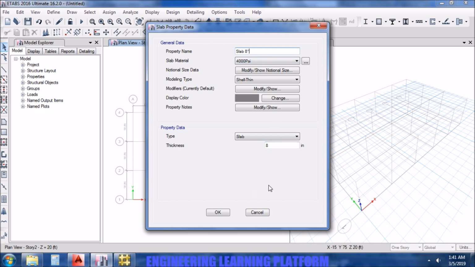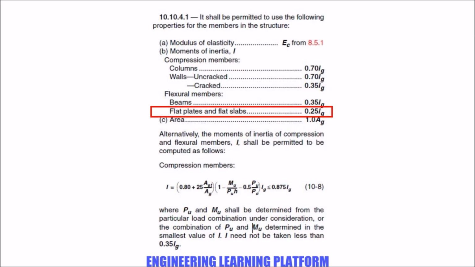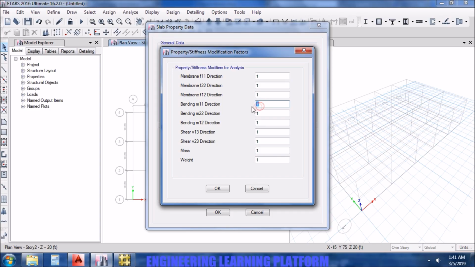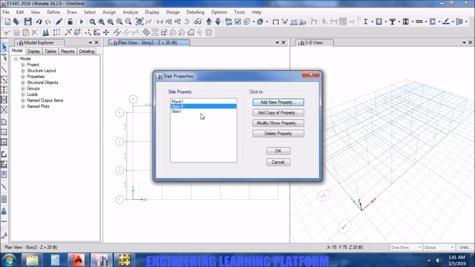and taking the slab as shell thin. In order to understand the difference between shell thin and membrane, go to the previous videos. Taking slab modifiers as 0.25 of the gross moment of inertia using ACI code to incorporate the cracking in the slab. The cracks are flexures, so we incorporate in the bending. Delete the rest of the useless properties.